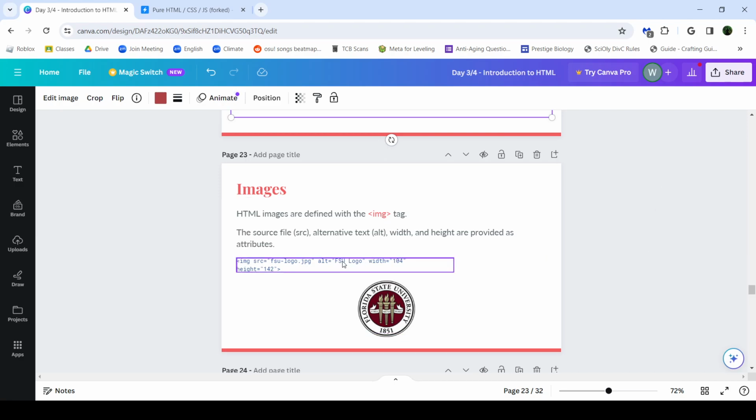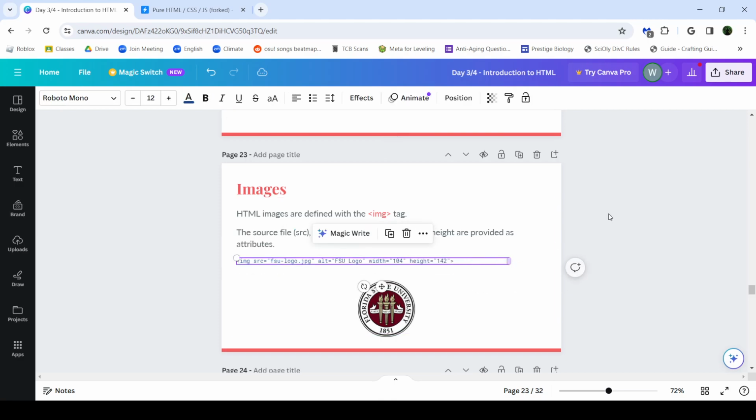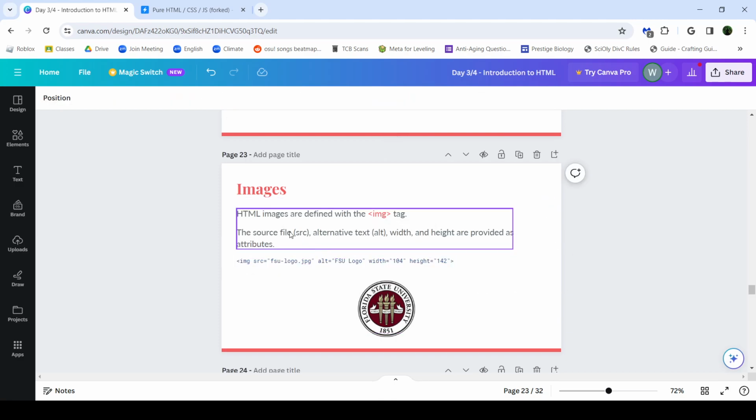And in an img, right, there's multiple things. So let me just check this out actually. We have the source file, which is src, the alternative text, which is alt, width and height. All right, so let's just go over this.